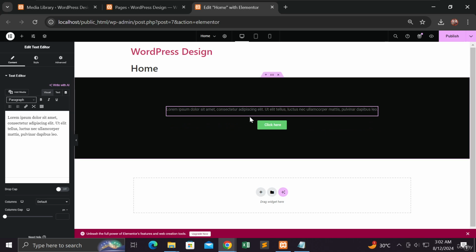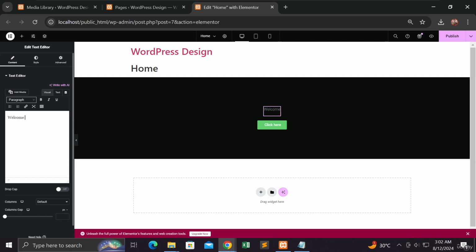And if you want to edit the text, just click the content right here. Make sure that you have selected the text editor element. And right here, we're gonna change this to, let's see, welcome to our shop.